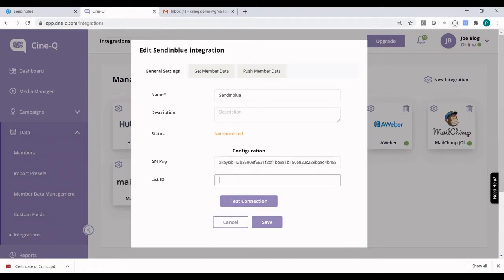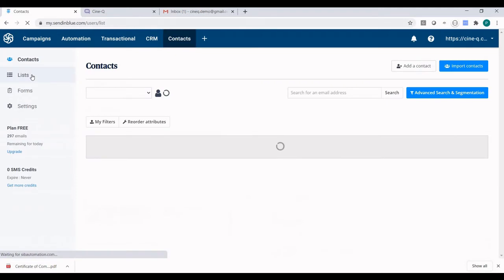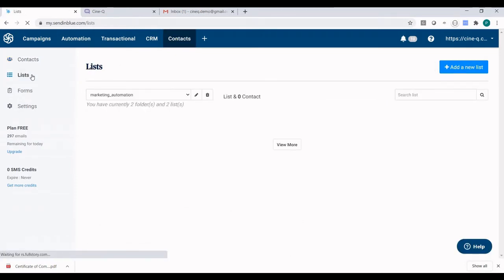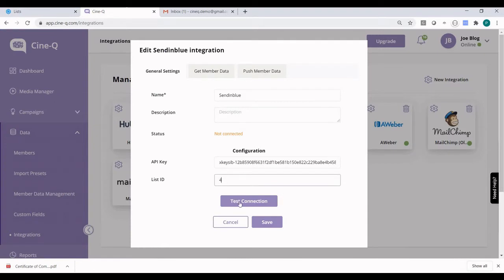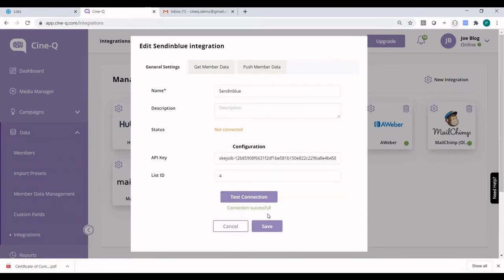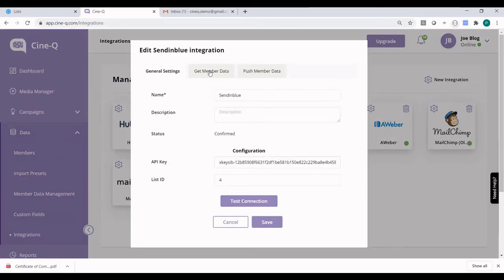And we do need to find the list ID. That might be a little bit tricky for some users, but essentially what we need to do is go to contacts and click on list. And this is where we can see the list ID. So it's number 4 that we need to put in here. And then click on test connection. And we can see that the connection is successful. So let's click on save. This will turn that orange into green, but it doesn't mean that it has been configured properly. What it indicates is that the connection is now successful.